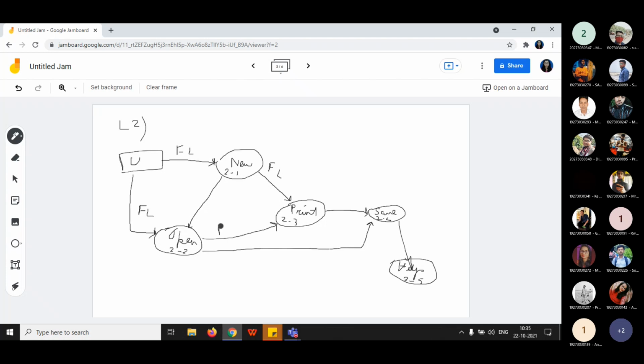Similarly, after opening using the file name, the user can print the file. After printing the file, using the file name, the user can save it. After opening the file, the user can save the file using the file name. In this way, all these things are linked, and these are the names. So this is the level 2 DFD of MS Word.